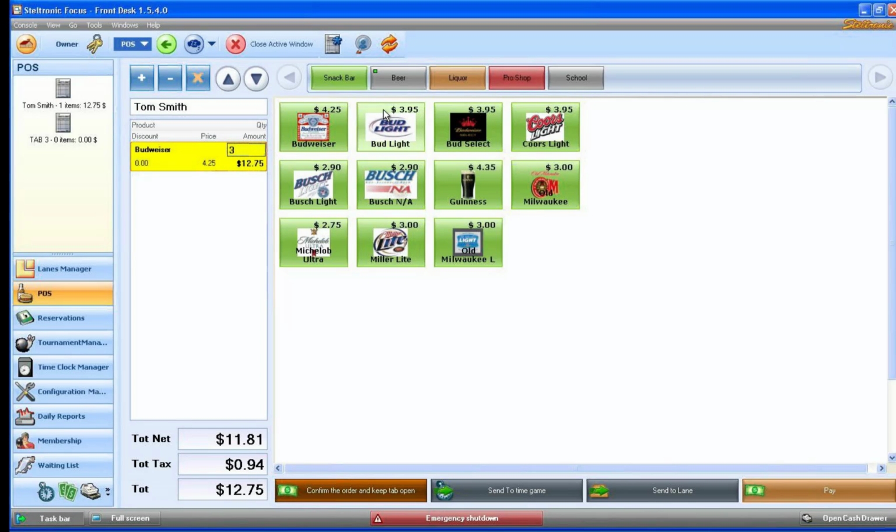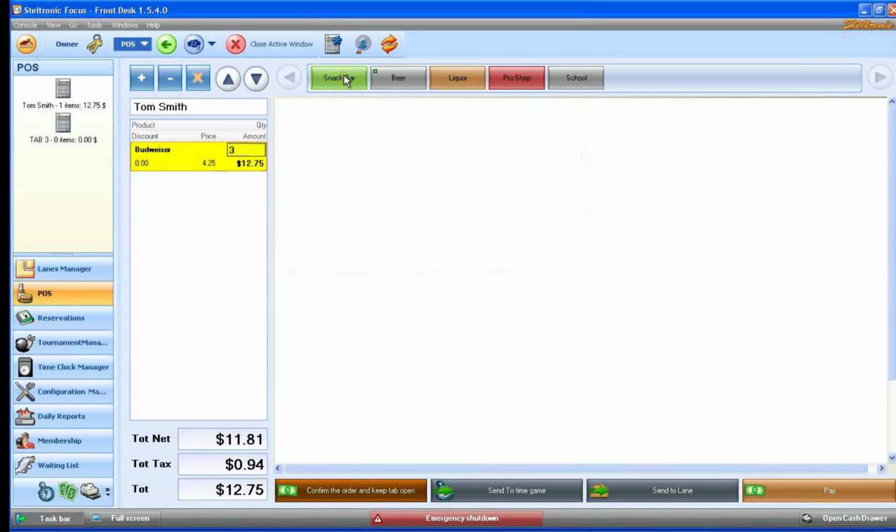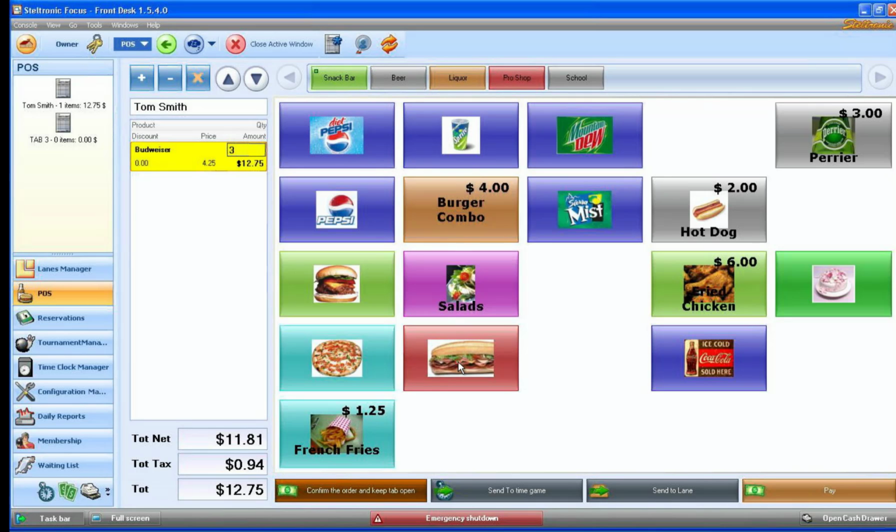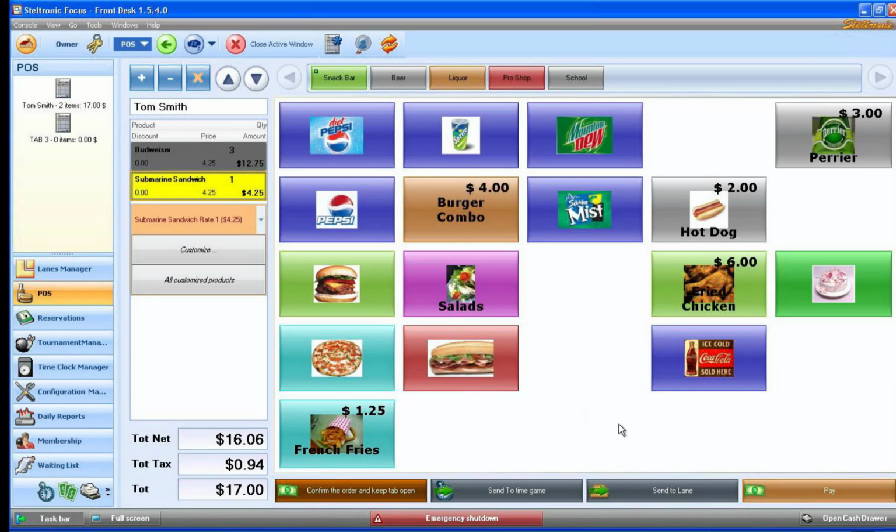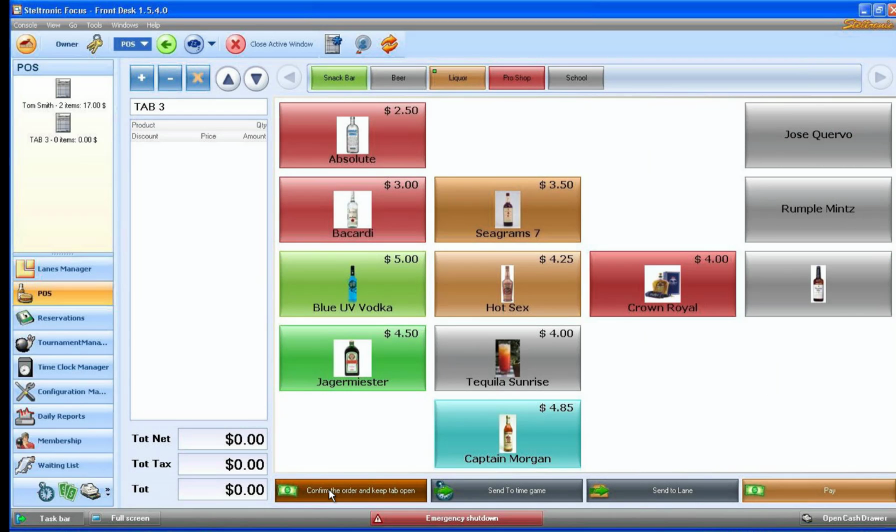So Tom Smith has said, I'd like to get some food. Can I go to the snack bar tab, and I would like a submarine sandwich, and put that onto my tab. So confirm the order and keep the tab open. And now Tom Smith has 2 items.